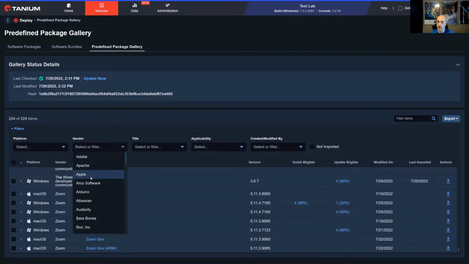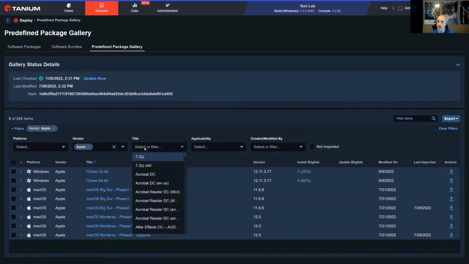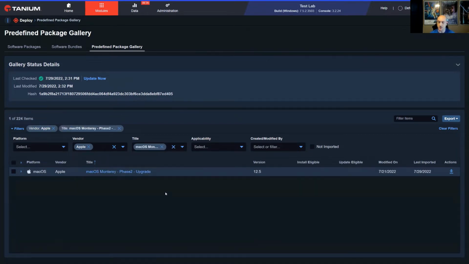Speaking of enhancing and adding to this gallery, there are a couple things I want to talk about quickly today that are some important additions to the gallery. One is a bit of a preview that you saw initially, which is we are adding macOS in-place upgrades. Currently, we've got just Big Sur and Monterey there. We'll add new versions as Apple releases them.